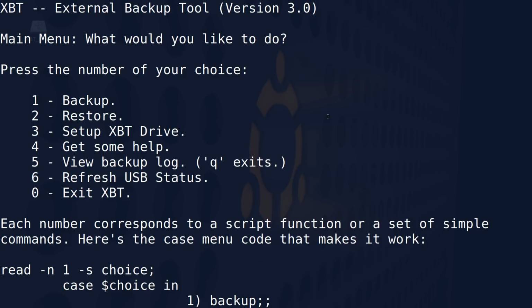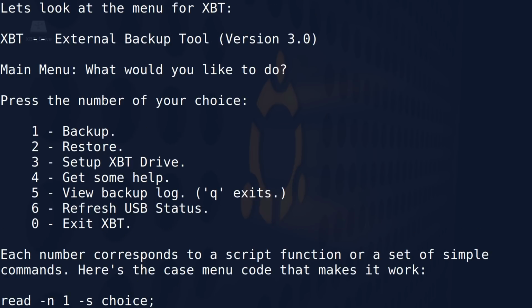So I have a list of choices for the user to choose from, and you can press the number of your choice, and when you do a case menu, you don't have to press enter. Whatever you press, it's just waiting on you, and as soon as it gets the input, it executes the command. So that's what that looks like.